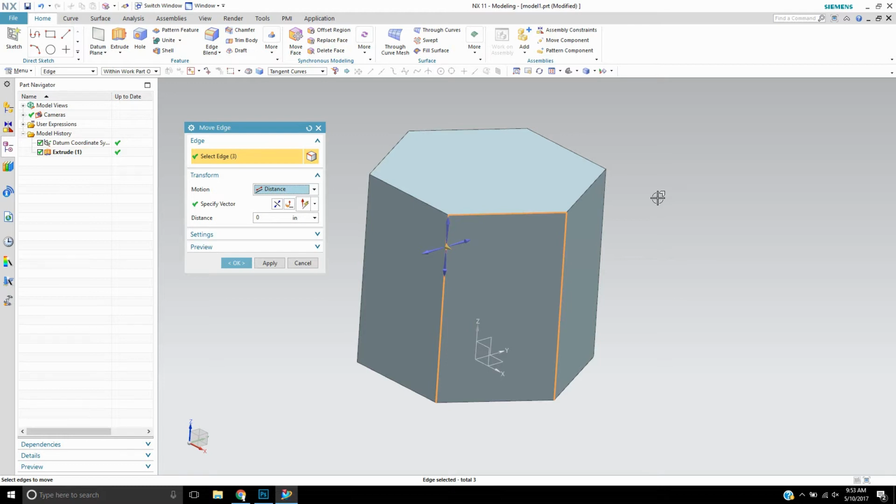It has to be a connected edge. You can't just arbitrarily select two edges and then not have a connection. You'll see this little alert down here: they must form a single end connected chain.